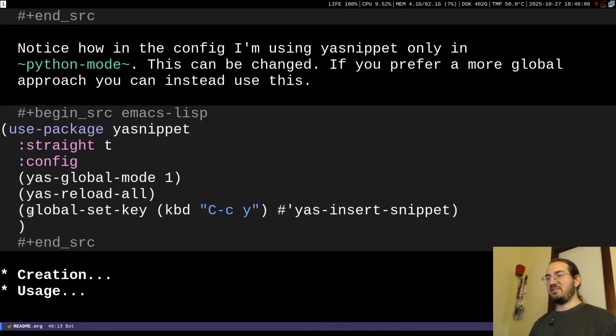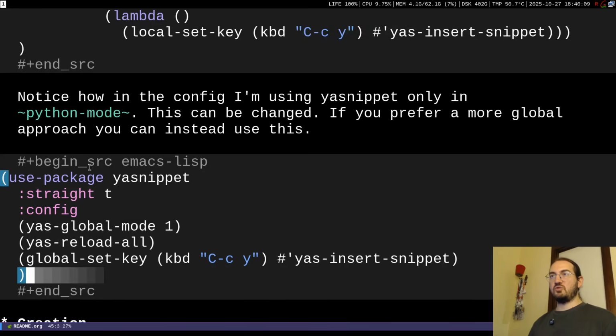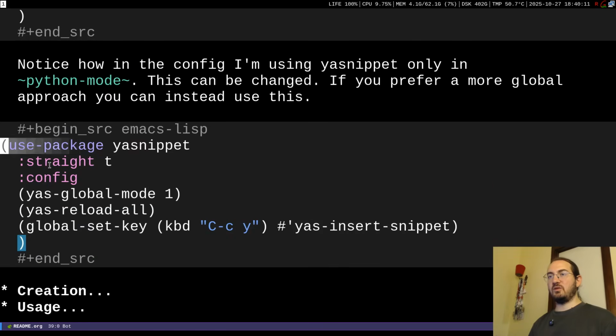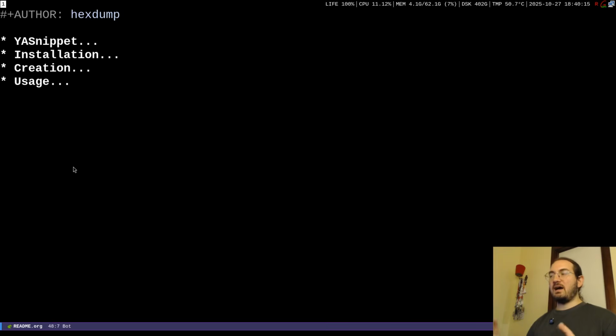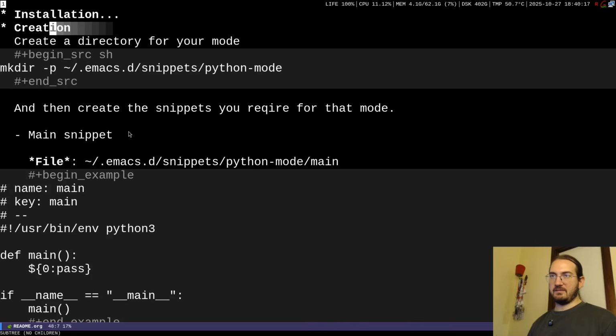And so in this case, we would set a global key, so also Ctrl+C+Y, yes, insert snippet. So you can choose whether to go into a specific mode or into a general mode, right? So that's the idea. Now, how do we create a template, right?